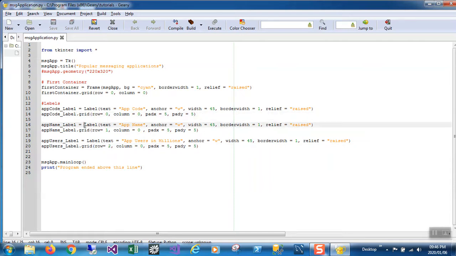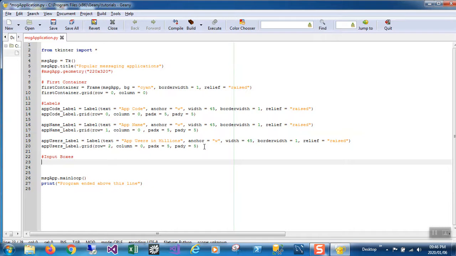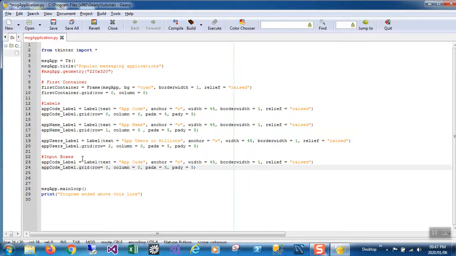For each of these labels, we are going to create an input. Sorry, this one is supposed to be labels. All right, so now we are going to create input. What can we call them? Input boxes. All right, input boxes. So what we're going to do, let us just copy one of them, and then we'll quickly change them. This one, because that was a label, for the entries we are going to call them texts. All right, so that is the same thing, text.